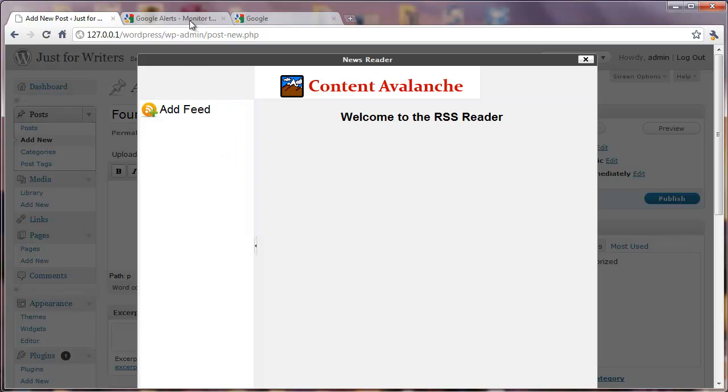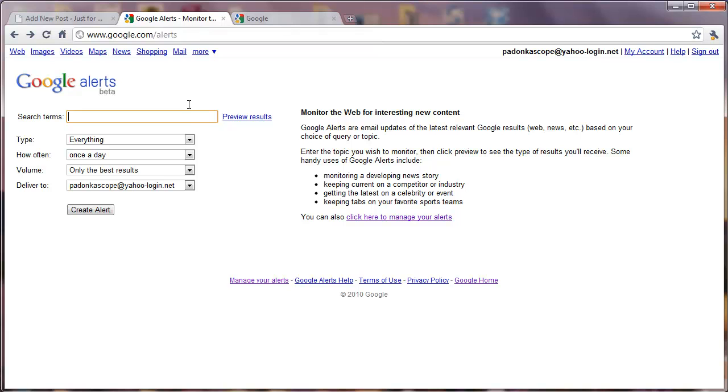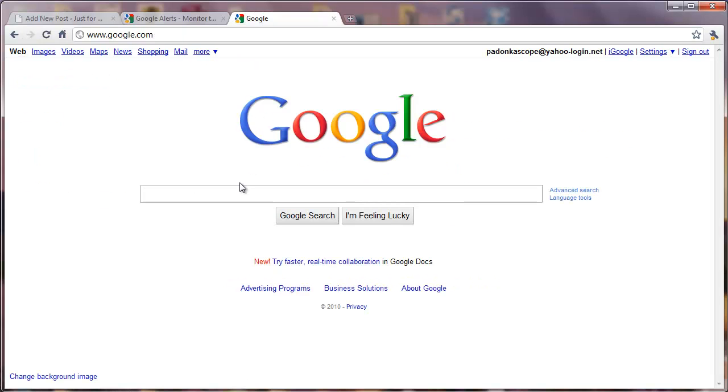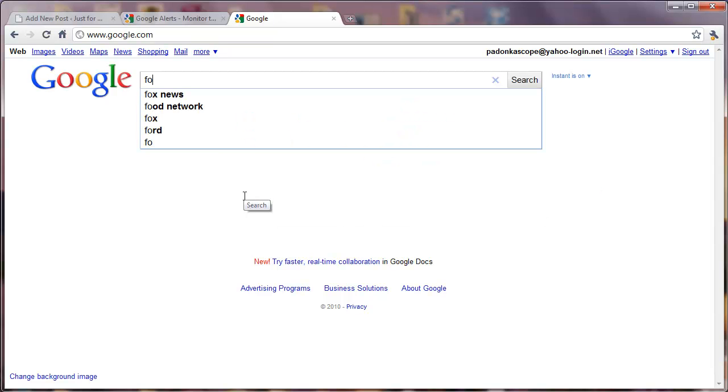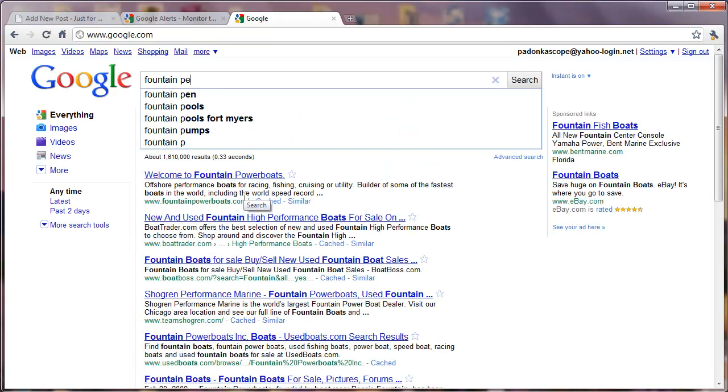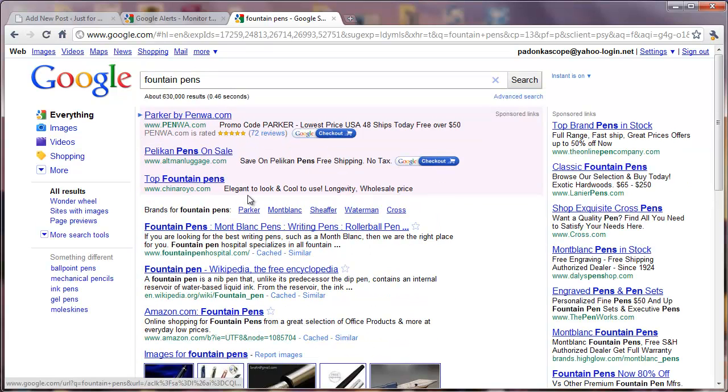I'm going to go over to Google Alerts, and I'm going to show you how someone can do a potential back-end feed targeted exactly to fountain pens. So let's do a Google search on fountain pens over here. Okay, I'm just typing in fountain pens. So apparently there's a couple different brands of fountain pens: Mont Blanc, Schaefer, I have no idea how to pronounce any of this, Waterman and Cross.